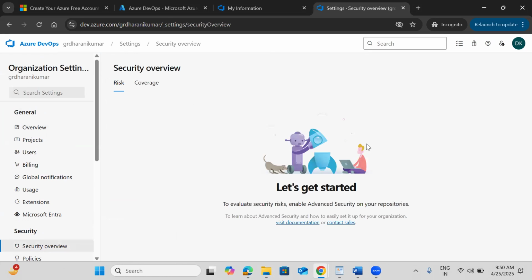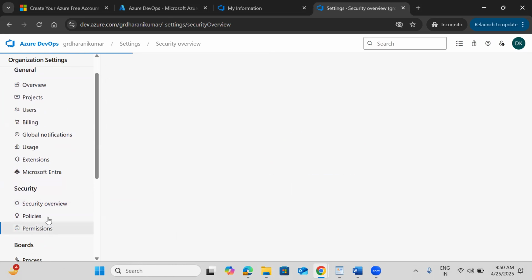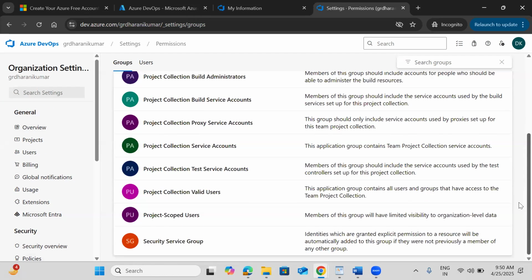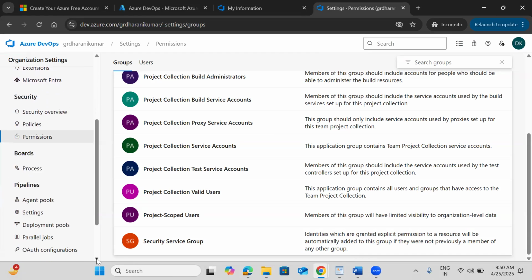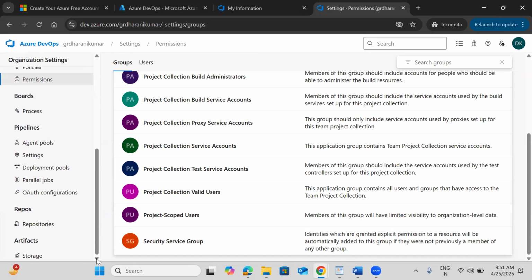What we want to try is to give public access, because by default we are not getting the permission to provision public projects. By default we are getting it only for private applications. But my requirement is that now I want to give the permission for public access.